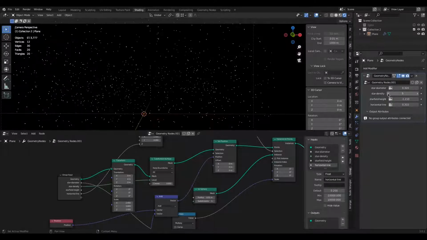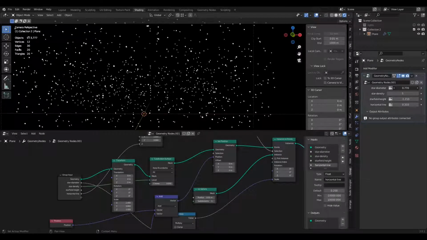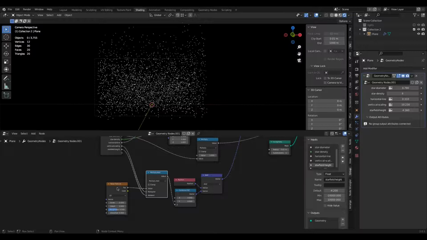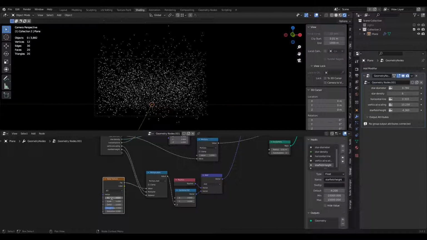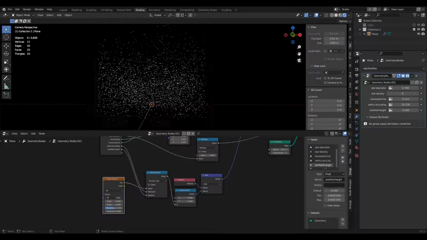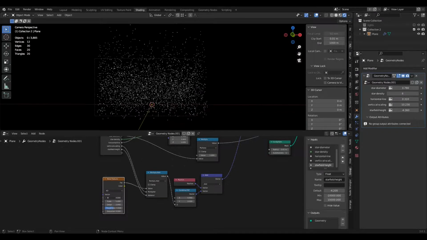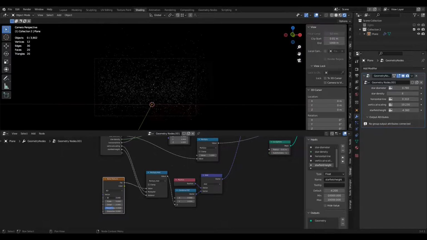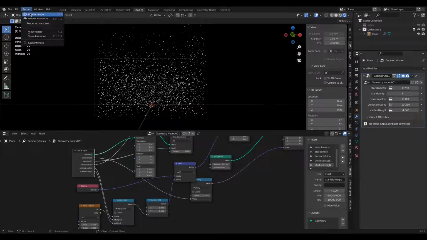I change the X, I scale in the X to fill the window. I can change the star density, the star diameter, the noise, texture. I can go to 4D instead of 3D. This can help to make it more random looking. I can render it out.